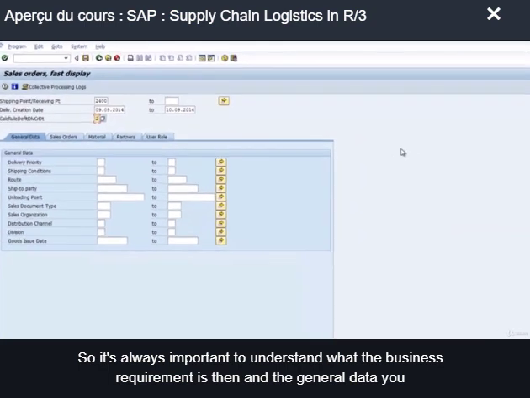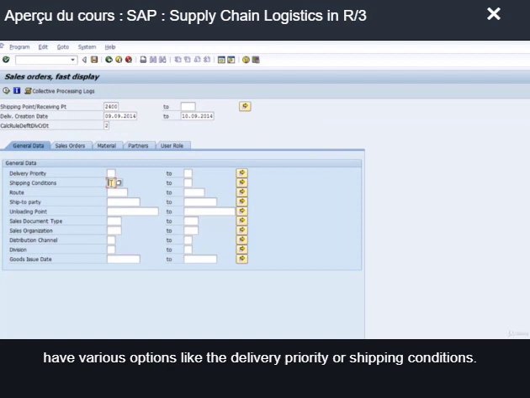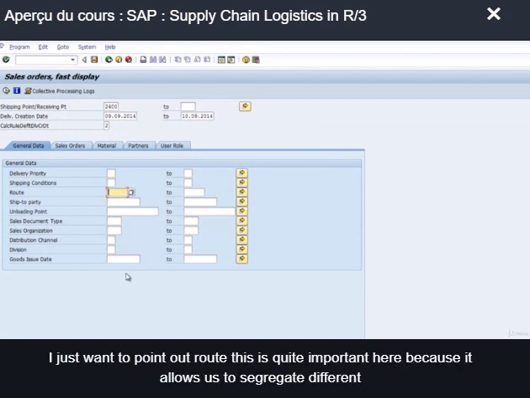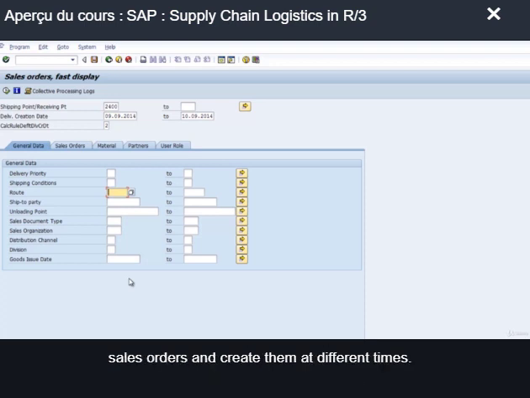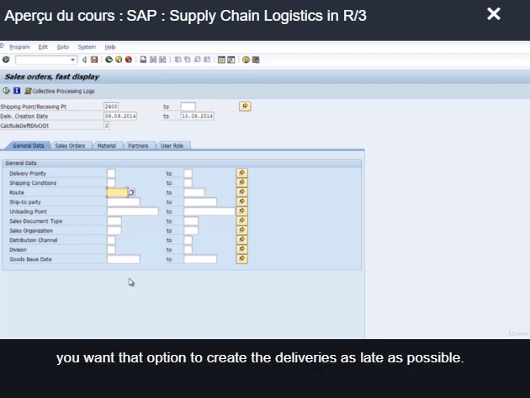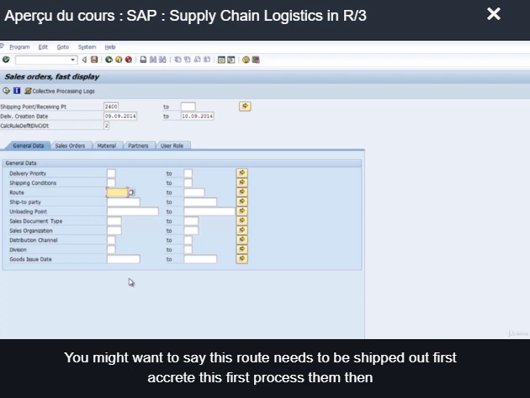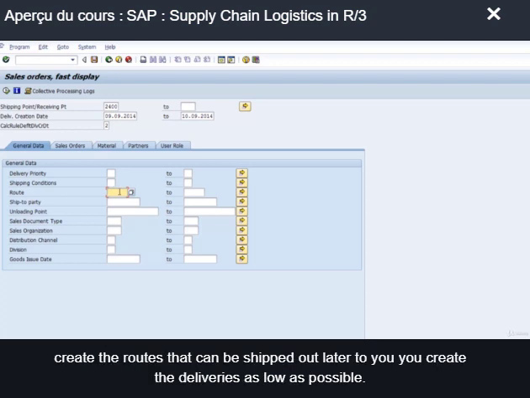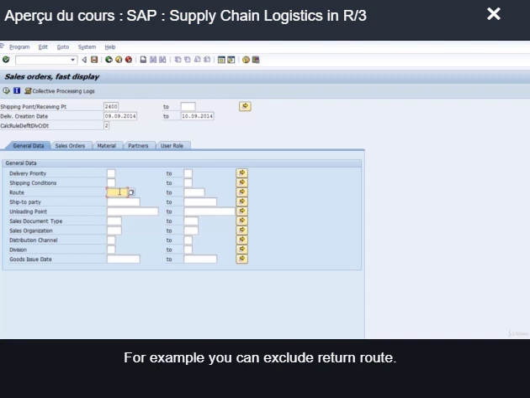Then under the general data, you have various options like the delivery priority or shipping conditions. I just want to point out route. This is quite important because route allows us to segregate different sales orders and create them at different times. For example, you might want to create a particular route first because it needs to go out first. Because you want the option to create the deliveries as late as possible, you might say this route needs to be shipped out first. I'll create this first, process them, then create the routes that can be shipped out later. So you create the deliveries as late as possible. Or, for example, you can exclude return routes. This is a way to do it.